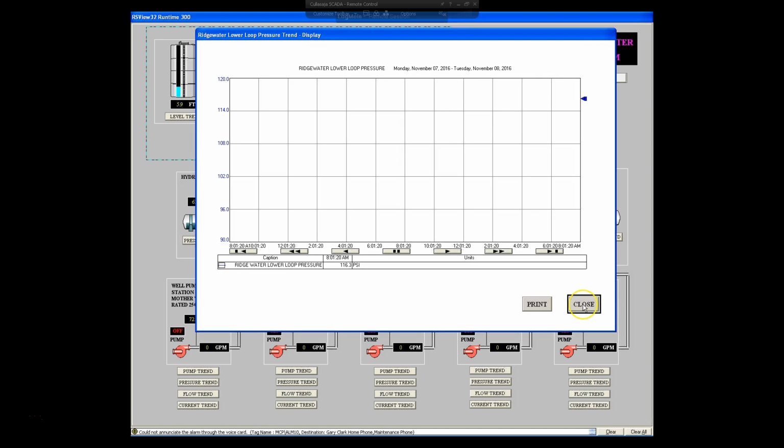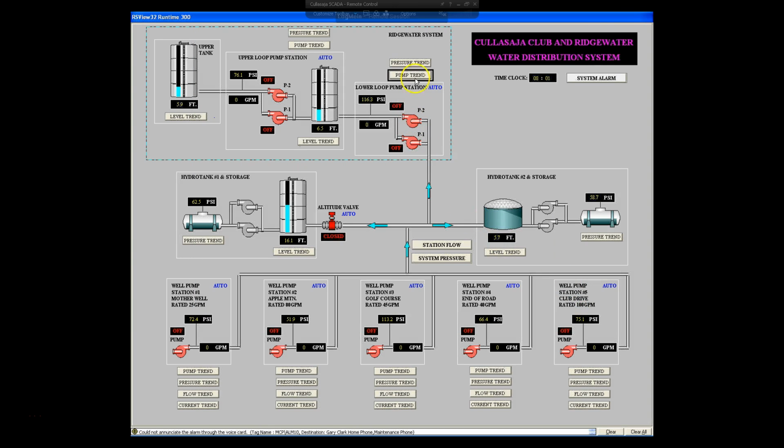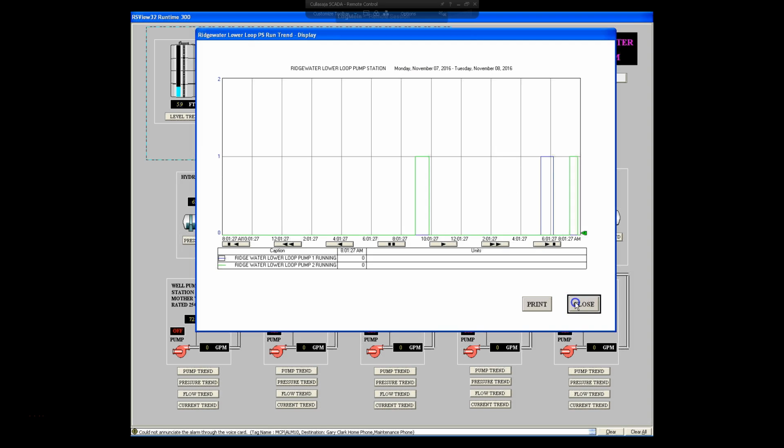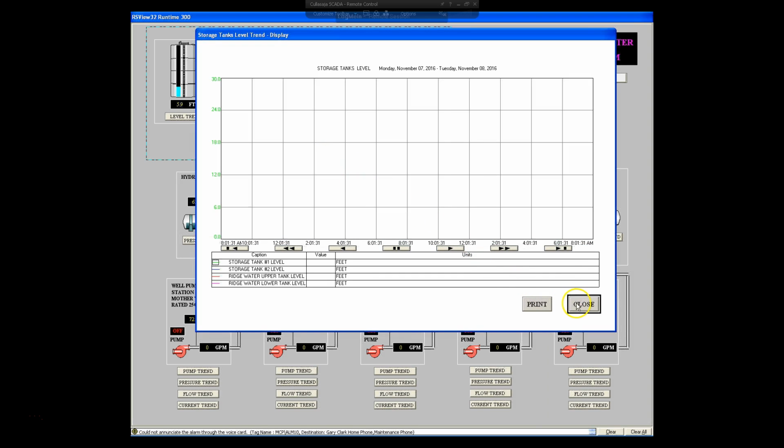Another pressure trend for their system. Pump trend, which is the on-off. Level trend, which is the same screen as ours.